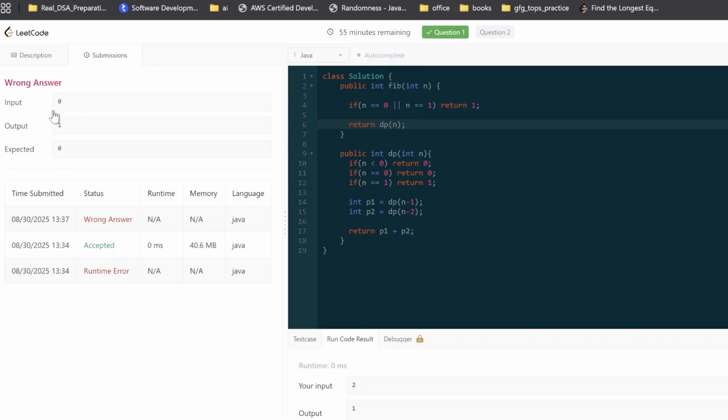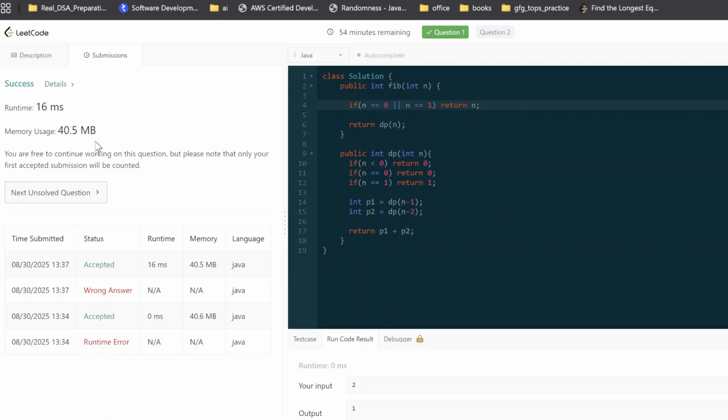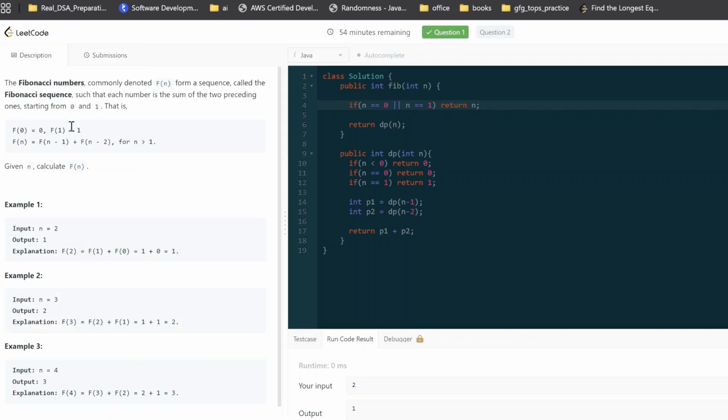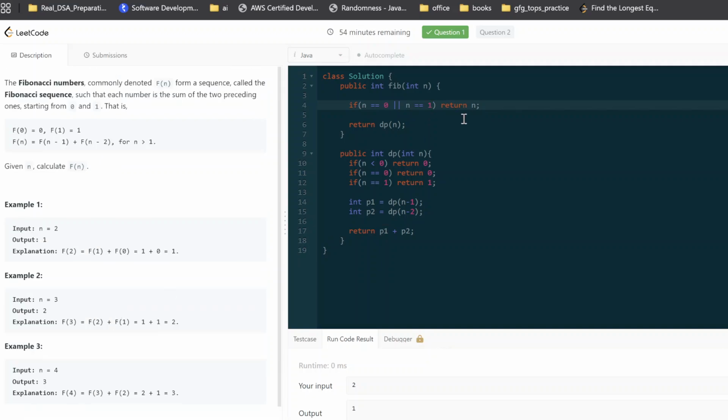Okay, so for input 0, I'm getting this. Okay, we have to return n. Sorry guys, my bad. Let's submit it. Okay, I'm getting success guys. Ideally, it should give me TLE, but the constraint is pretty small. I think n is equal to 30. That's why. But still, if you wanted to, you should memoize this kind of problem.